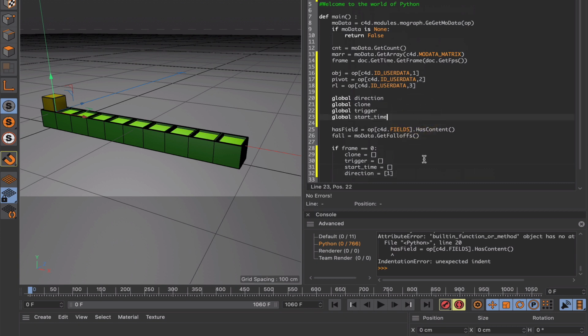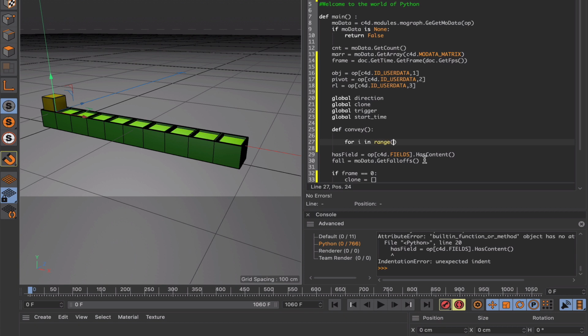The next thing we're going to need to do is define our function, and we've only got one, and we're going to call it convey. So first thing we need to do is set up a for loop. So for I in range count. And for those who've not done any tutorials of this nature before, this variable up here gets the number of clones within the cloner. So we're going to be working with all 10 of these in a cyclic situation. So that's what we're going to do. We're going to be sequencing through them using our for loop.